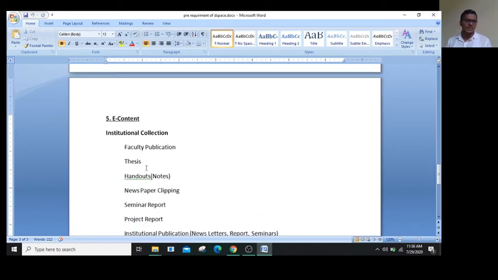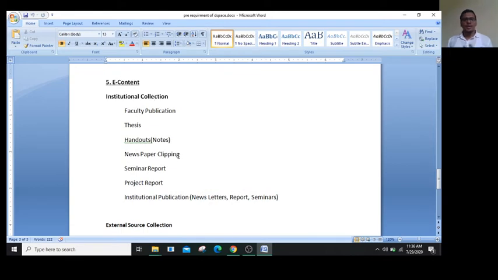In the institutional collections, we have to identify what resources are available institutionally. I want to give some examples: faculty publications and theses, handouts or notes, newspaper clippings, seminar reports, project reports, and institutional publications like newsletters. Every year the institution publishes newsletters, financial reports or seminar reports. We have to identify and collect these things.